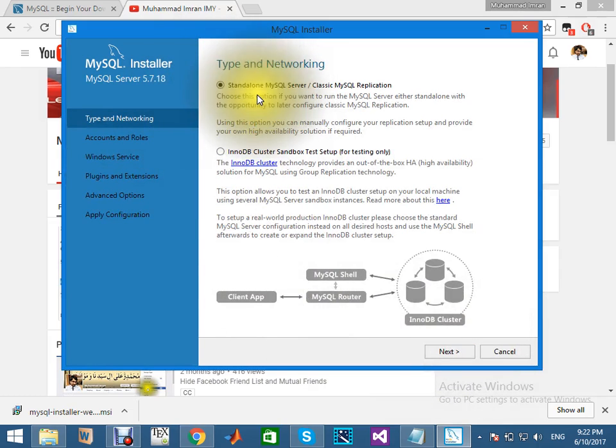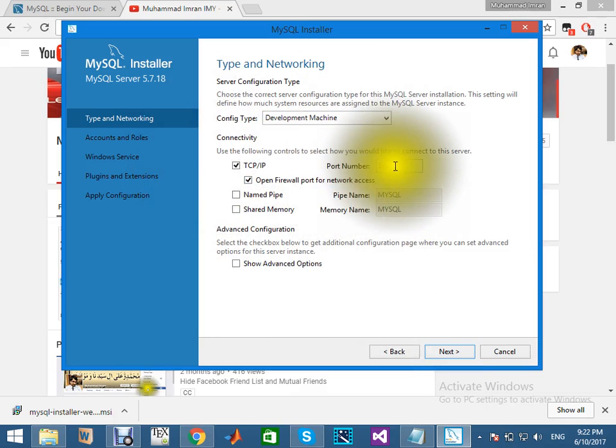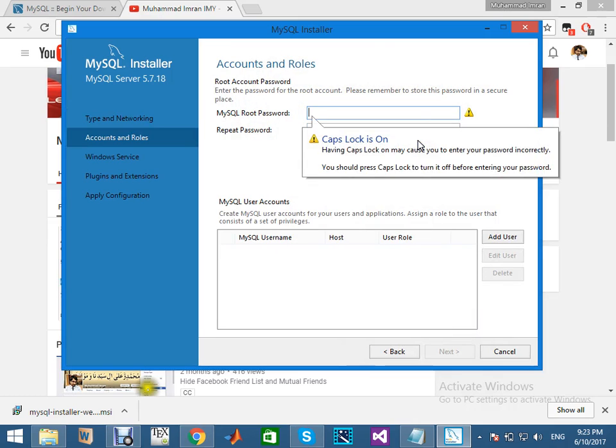I want a standalone MySQL server. If someone wants a DB cluster sandbox test setup, they can check here, but I don't want that. Next. The TCP/IP port number is 3306. If you want to change it, you can, but I want to keep the default. Just click on next.